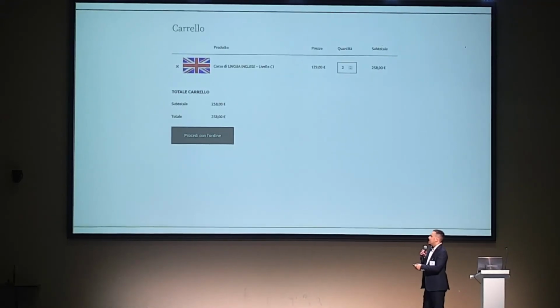Here is the part where I can buy these courses. This part is from the online catalog. So I can select one or more licenses. I can change the quantity. I see a total, and I can proceed with the order.